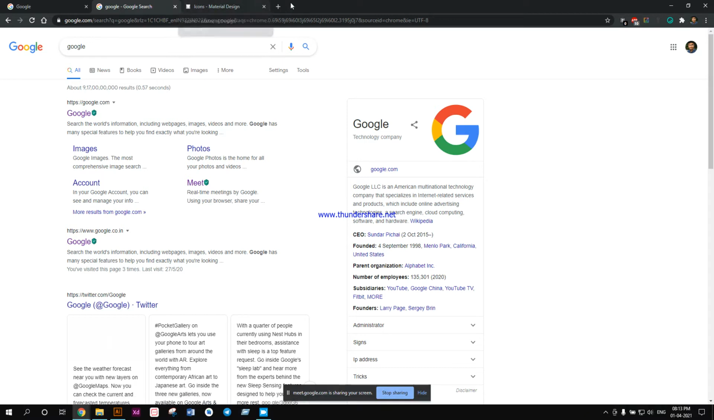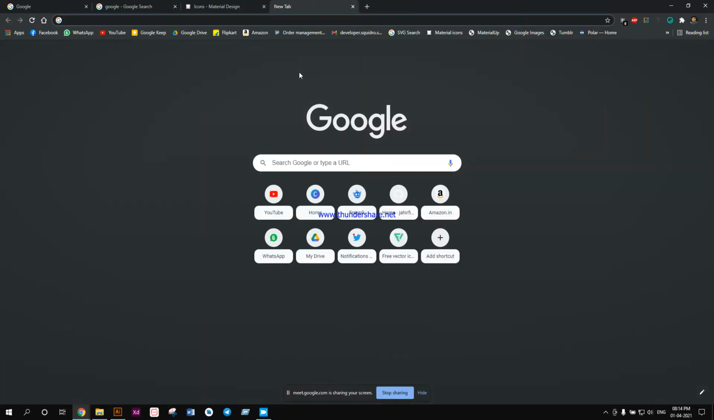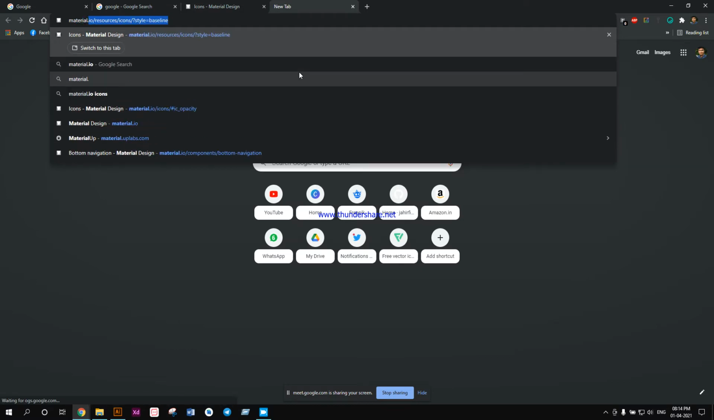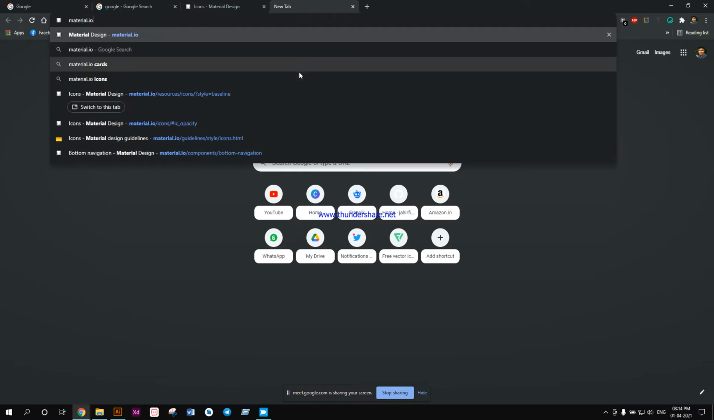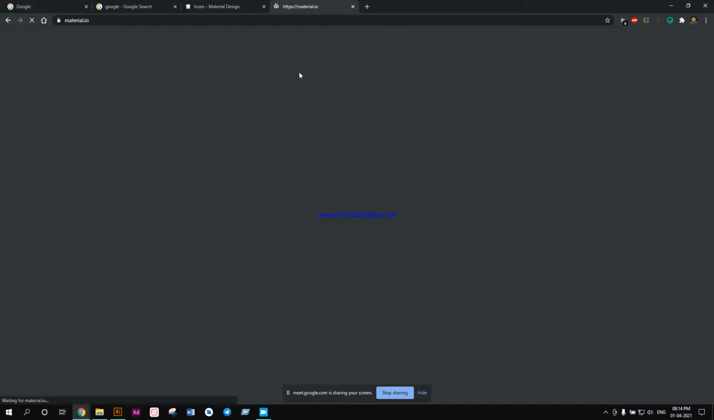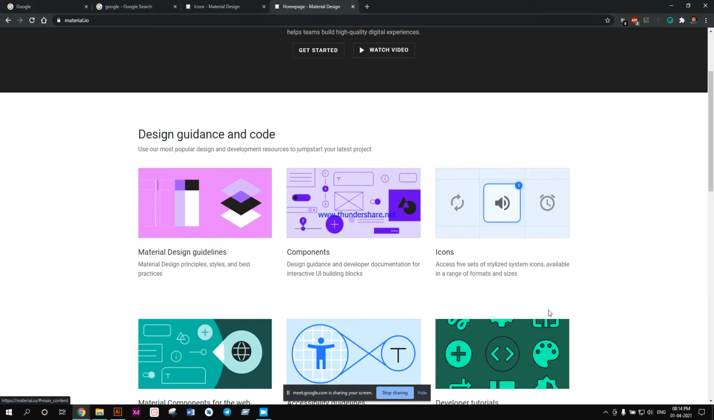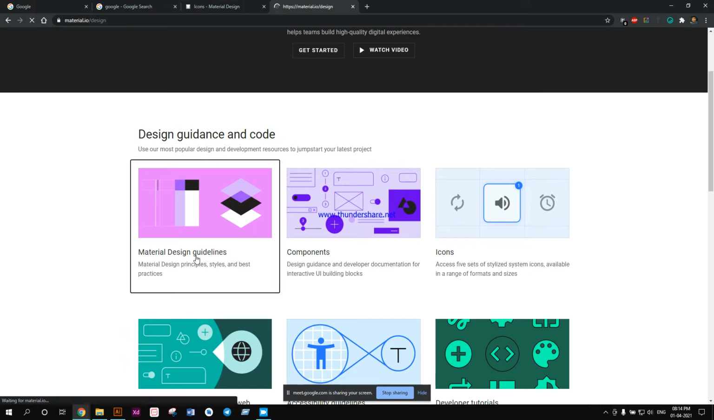So now what you need to do is open a new tab and go to material.io, this website, material.io. This website is for Material Design, and you will see all the guidelines for iconography, text, everything you need for making an app or something like that. Okay, so we are going to go to the guidelines section.